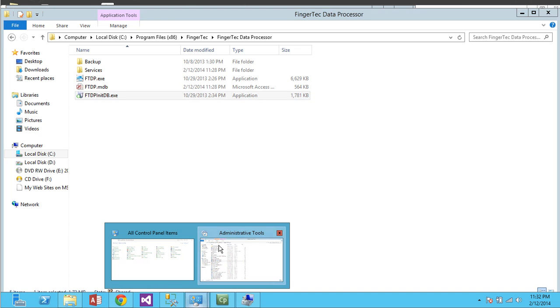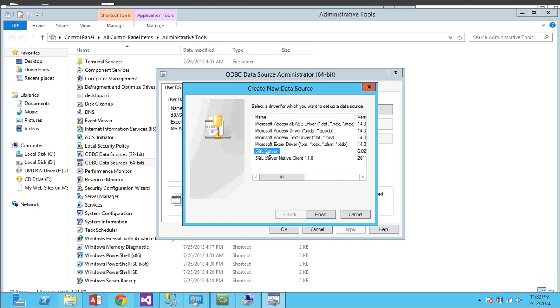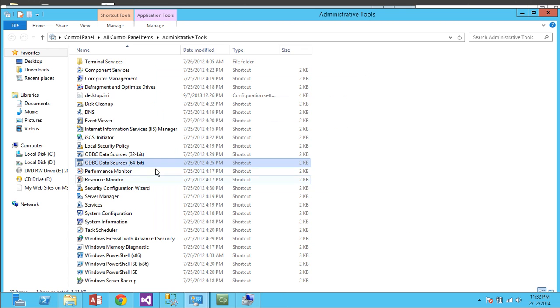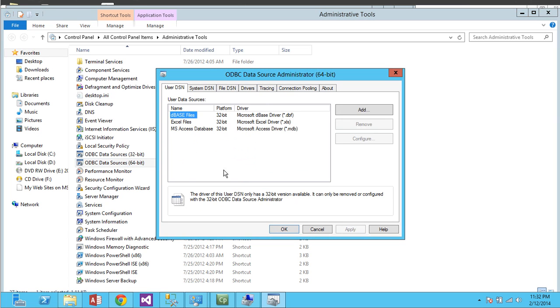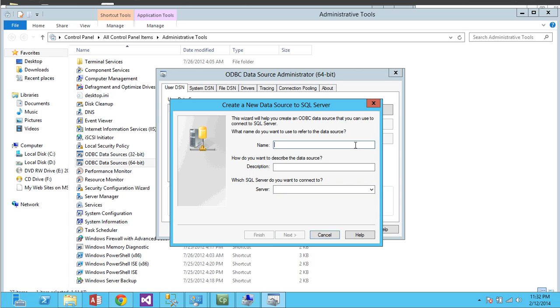Now here I have ODBC. I'm going to recreate this for you because I had already created it. I'm going to add a data connection, use a DSN. How do I get to this? Simple. It's Control Panel, Administrative Tools, ODBC 64, SQL Server, FTDP SQL. Okay, I'm going to create it.